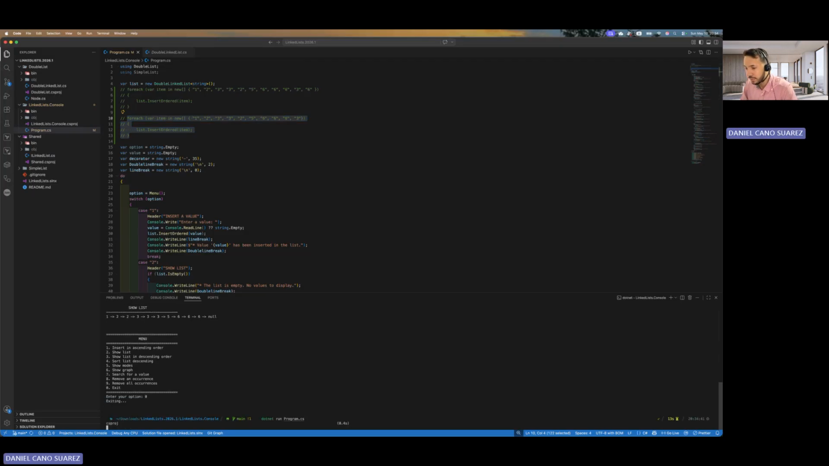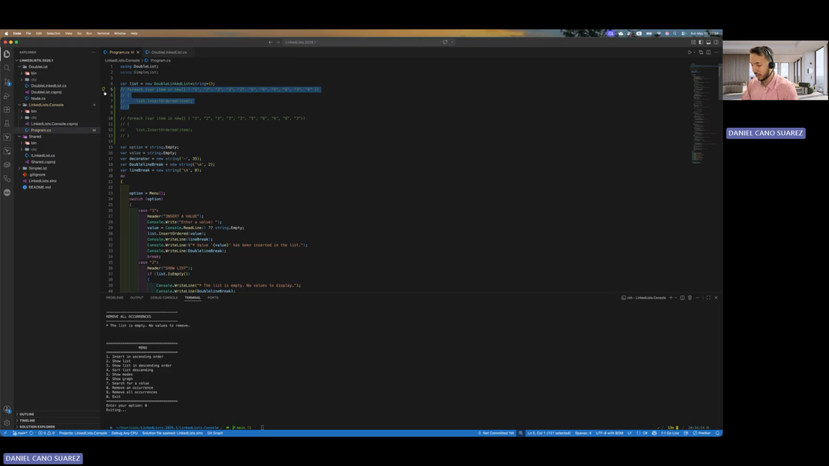In this moment, the list is empty, so we won't be able to search, to show the list, to remove all the occurrences. To test this one, I create this value according to the task. This is the list. We have the values in order. If we show this one in the same order, this doesn't change the original. If we show the list again, it's the same list.